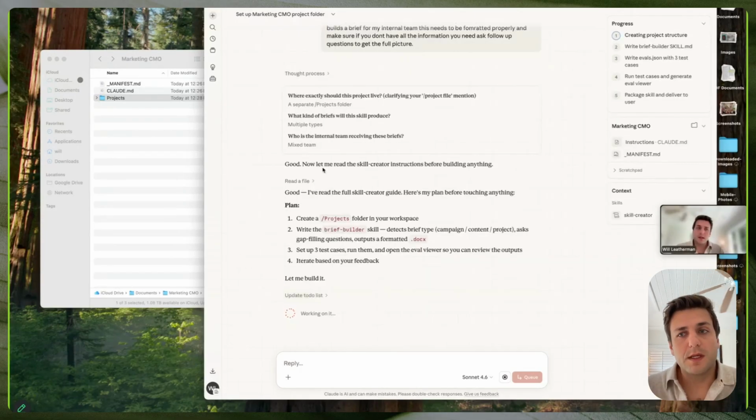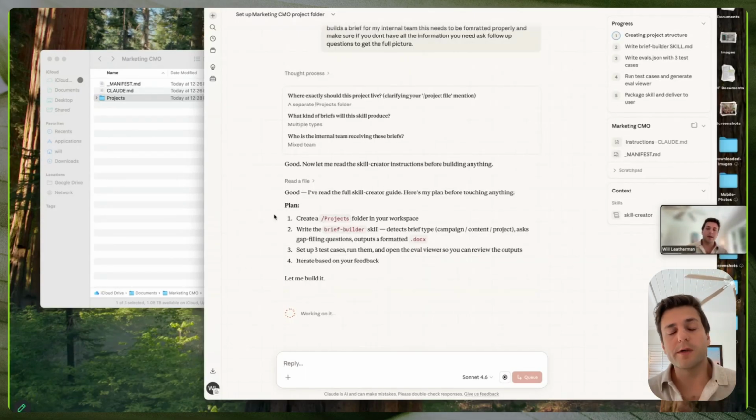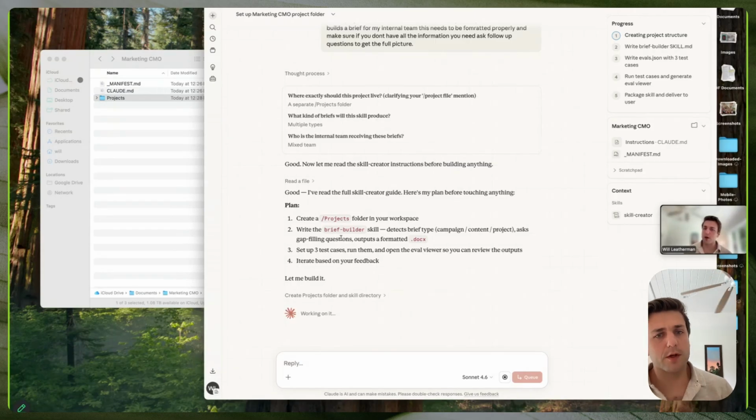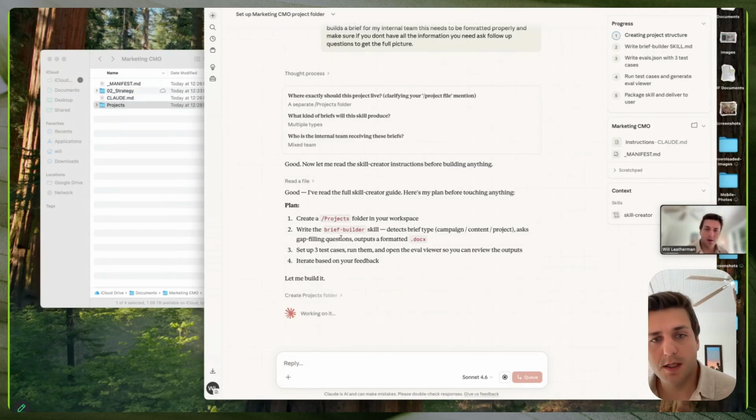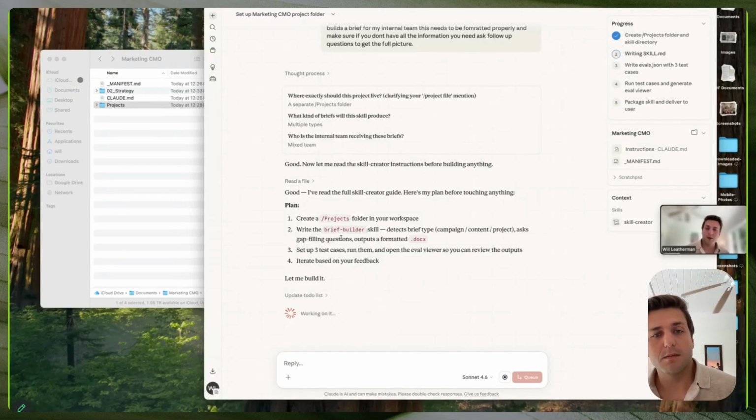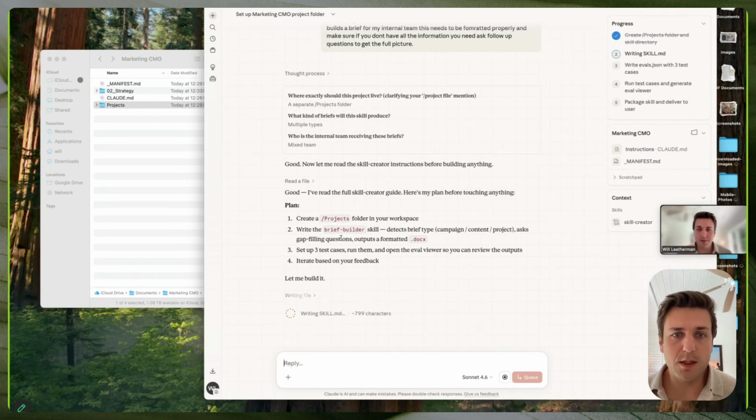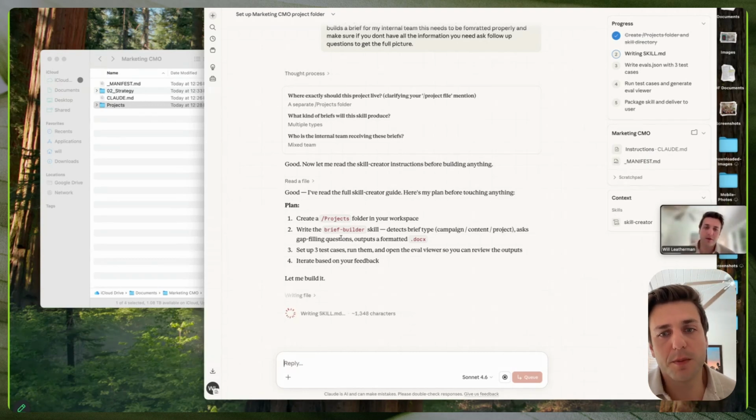So it's coming in here and it's saying, all right, cool. Here's my plan. We're going to create a projects folder in your workspace. We're going to create a brief builder skill. It's going to ask what brief type is needed, fill in the missing questions or ask them, and then output to a docx. We're going to set up 3 test cases, run them, open the eval viewer, and iterate based on my feedback. So it's letting you know what it's going to do.